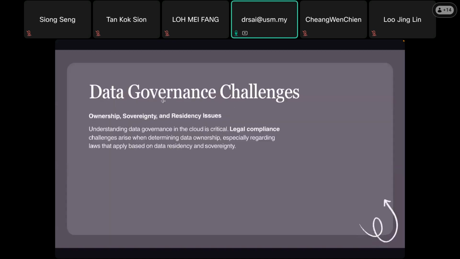And then we have the data governance challenges: ownership, sovereignty, and residency issues. This is quite interesting to discuss because some of the data we have in our national databases and information are going to be hosted by or belong to certain organizations. So in the Malaysian context, we did have agreements with giants like AWS or Google regarding the data hosted or kept in their databases or technology. This is called ownership.